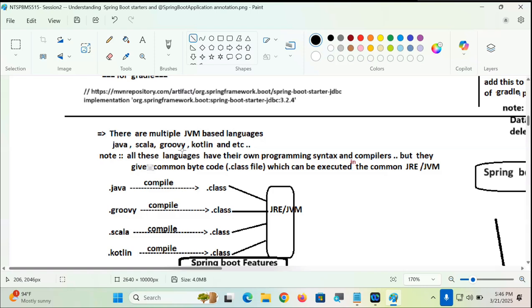Now come back. One more advantage of Spring Boot: while coding Spring Boot projects or applications, it is not compulsory to write code in Java. There are multiple other JVM based languages like Groovy, Kotlin, Scala.